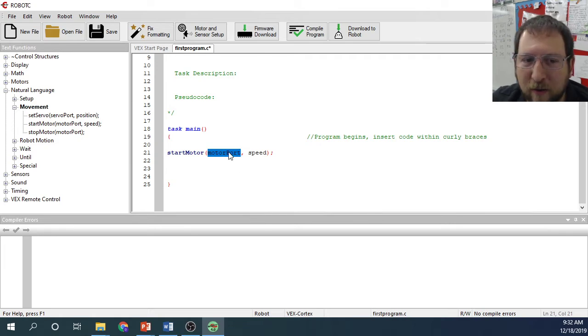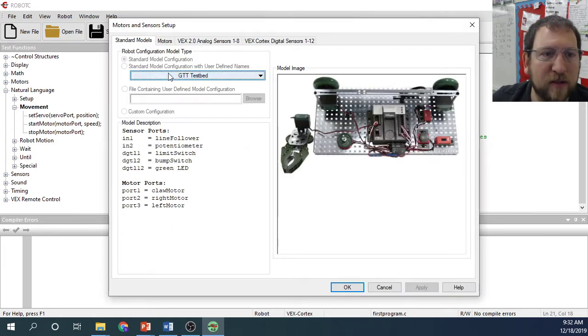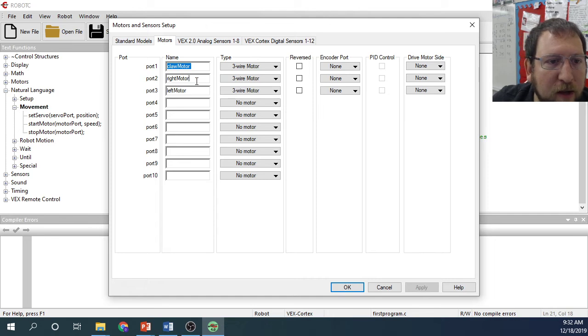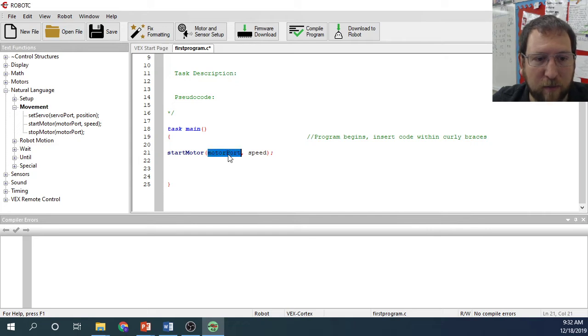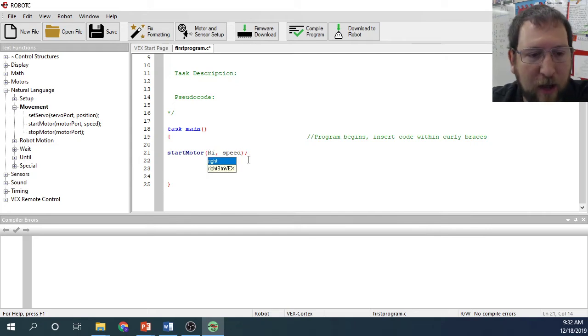Okay, where is my motor again? Well, I can go into motor and sensor setup, click my motors. Okay, my right motor, I should have plugged it into port 2. And I can see this is the name of my motor. So I can call this here, my motor port, using camel case, rightMotor. Now I'll know where to go.